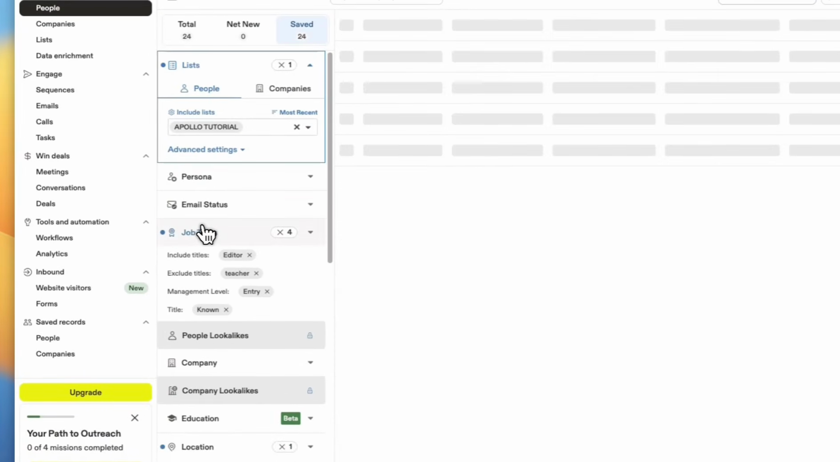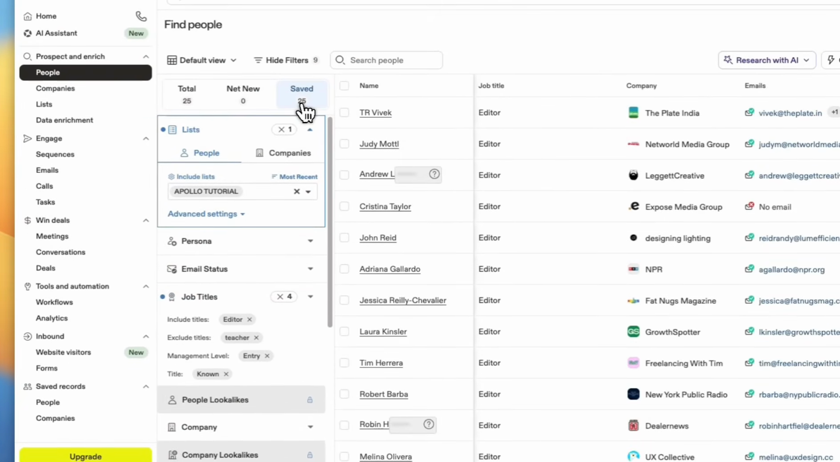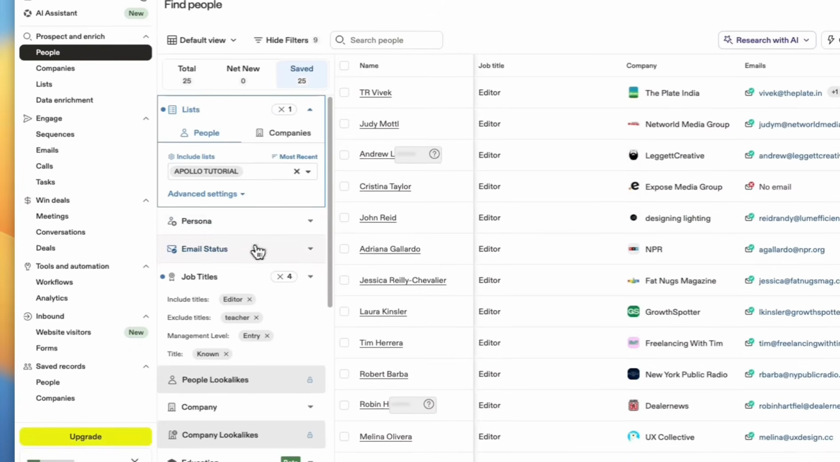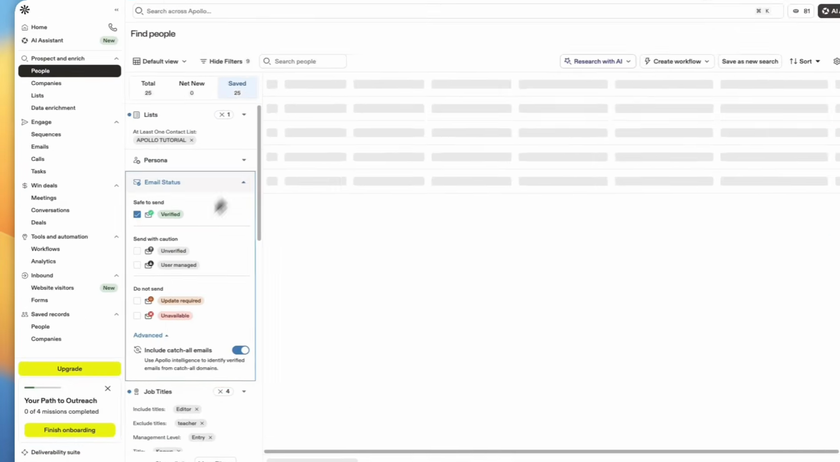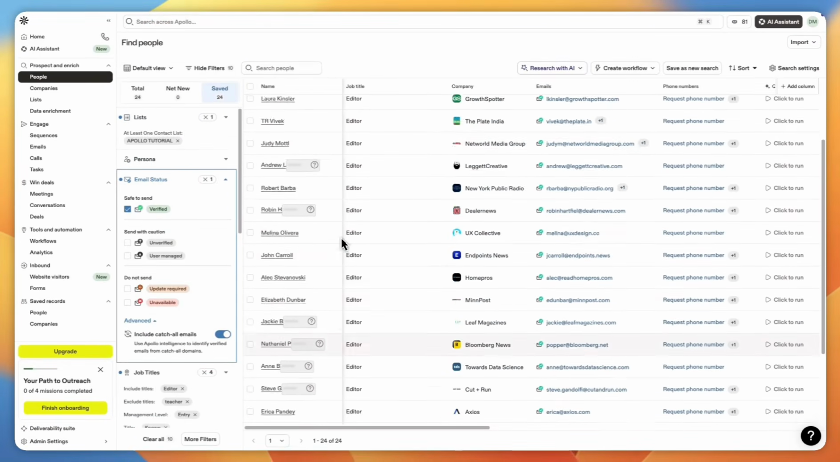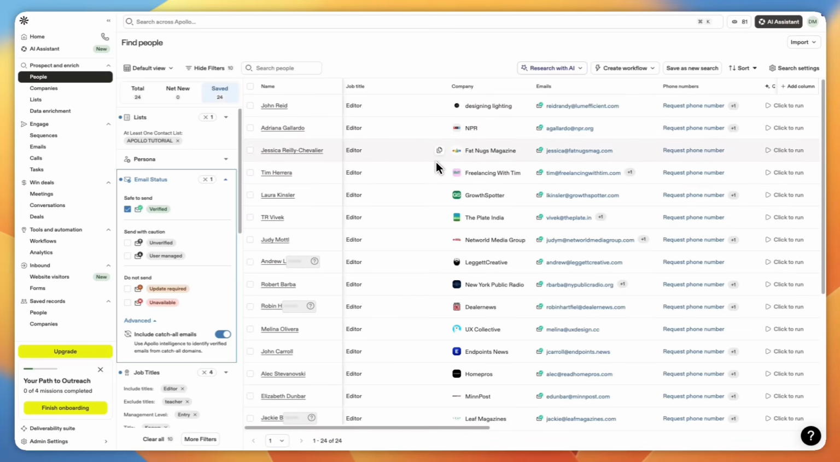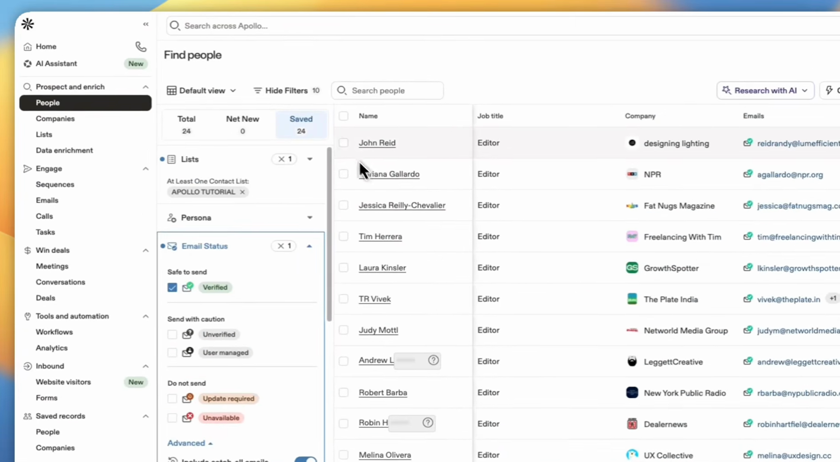If I remove the verified email status filter, I can see all the people that were saved, but let's just keep it verified for now. The reason is simple. Verified emails are usually better for outreach because they reduce the chances of sending to bad or unavailable emails. It does not guarantee everything will be perfect, but it is a safer starting point, especially if you are new.